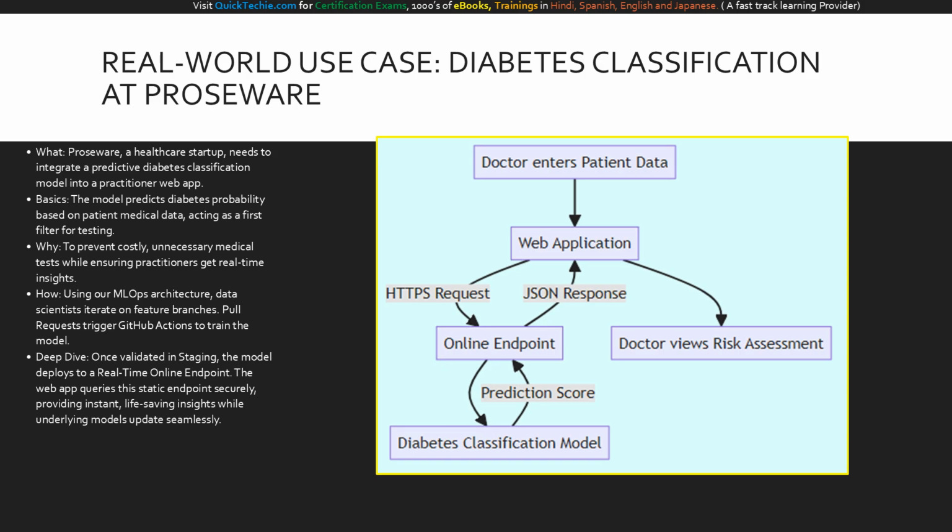In this final diagram, we see the live production flow at Prosware. A doctor enters patient data into the web application, which sends a secure HTTPS request to our online endpoint. The endpoint passes the data to the diabetes classification model, which instantly generates a prediction score. This score flows right back to the web application, allowing the doctor to view the risk assessment in real time.